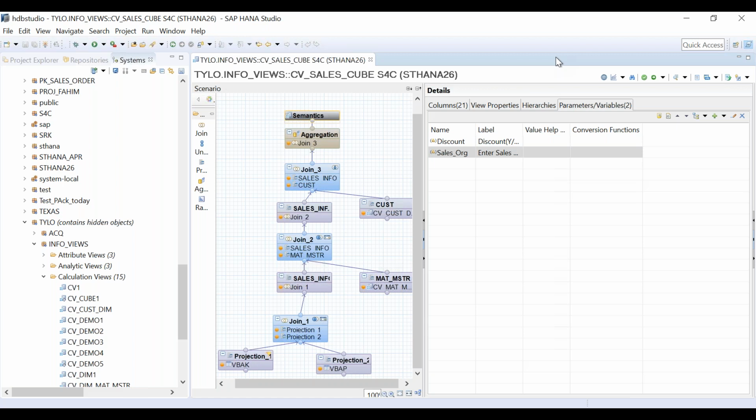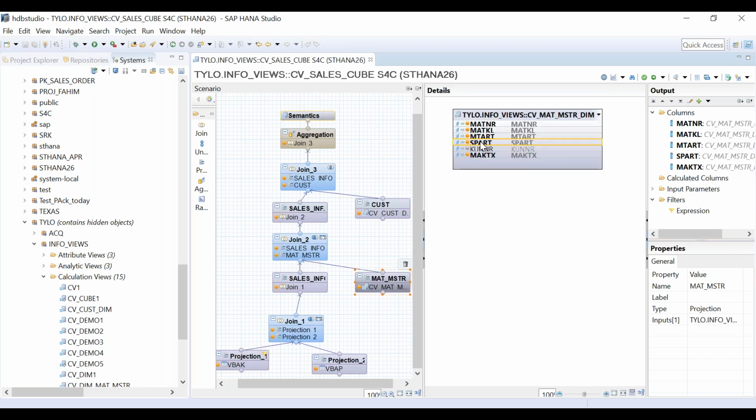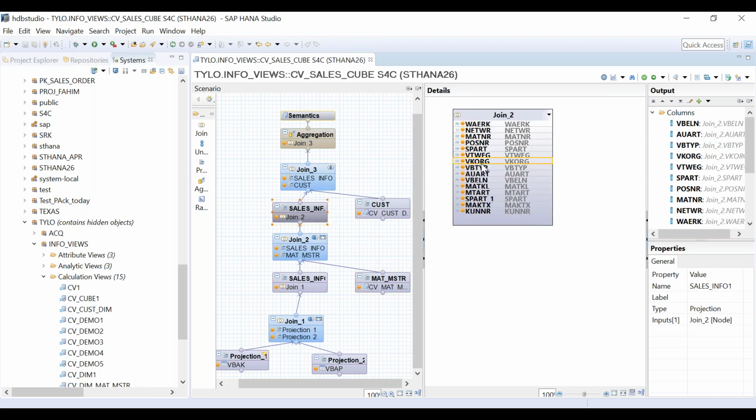The second utility of the input parameter, which is the most important utility, is the filtering utility. I can use this as a filter anywhere. See, I use VBAK here and I use it as a filter, isn't it? In any of the projections, you can use filtering. Here also, if I want to filter anything, I can use apply filter, and you can use the input parameter in the projection. So in any of the nodes, I can do it.